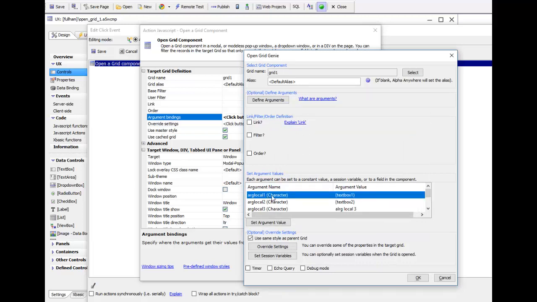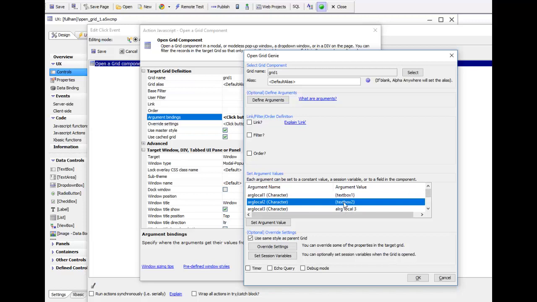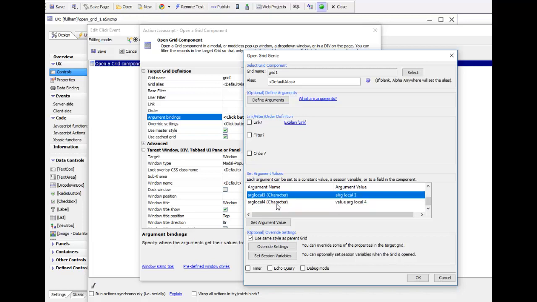and we're going to basically bind those arguments to various values. So arglocal1 is going to be bound to a control called textbox1 in the parent UX component. Arglocal2 comes from textbox2, and then 3 and 4 are just being set to an arbitrary string.